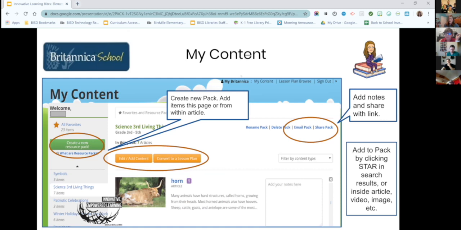But under my content, I had never used that until we got homebound. I have used it several times in the last few weeks, just helping teachers out. I created resource packs for them, and then I send the pack. This is one for 3rd grade living things. I put 7 items in it. Very easy. Create a new pack, name it, put science 3rd grade living things.